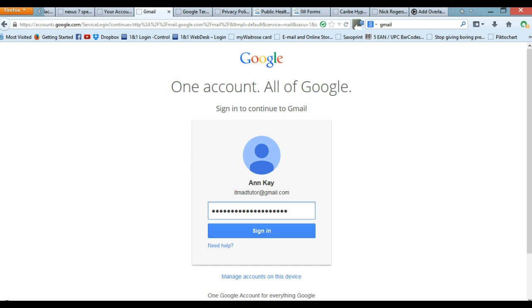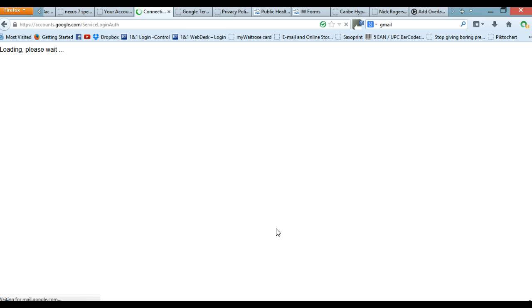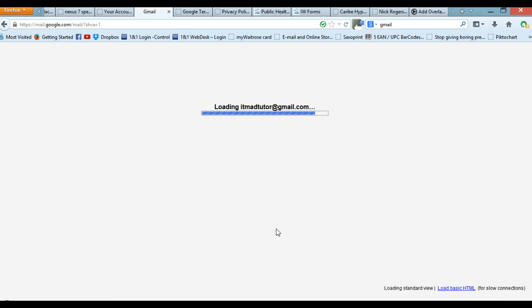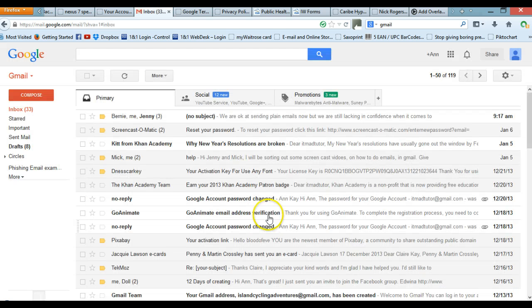Okay, so I'm actually now going to sign into my normal IT Mad Tutor account, and because I use this regularly, it's remembered my password. As this computer doesn't leave my home, I'm quite happy to allow it to remember my password. So I just click sign in, and this will take me to my Gmail account itself. And we'll see here is our actual web-based email account.